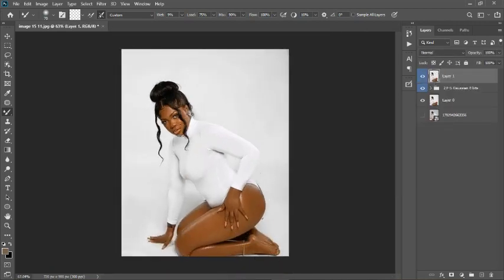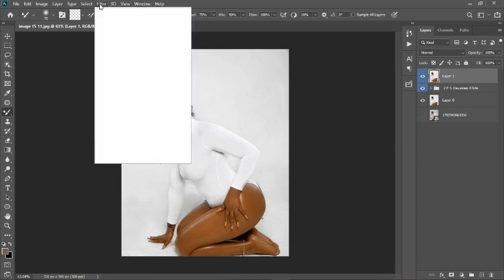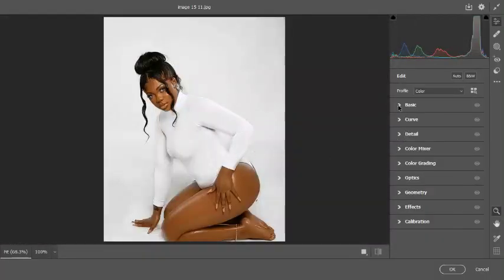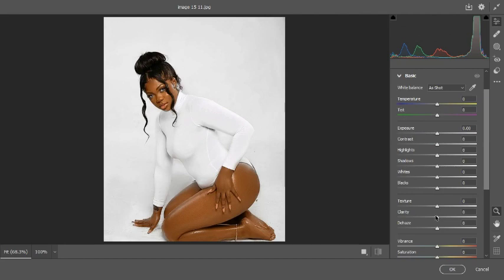visible layer, and now you can start working on the color of our skin. You can go to Filter, go to Camera Raw Filter, and then do some color grading. So I'm just going to grab this one and give it some texture, and we can increase the highlights a bit. Plus 5 should be fine.